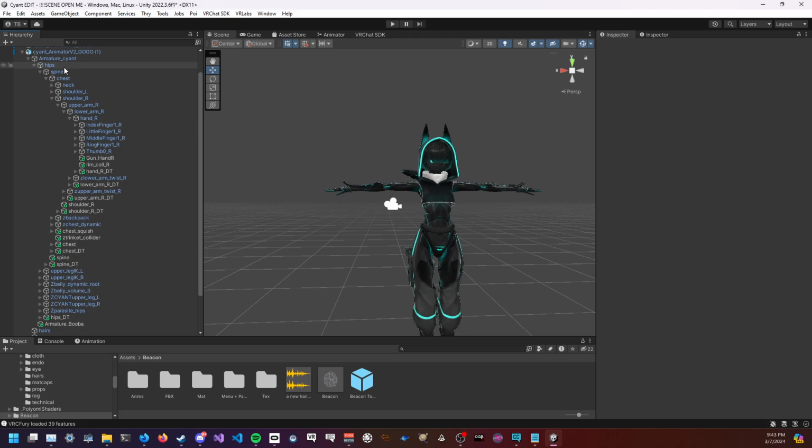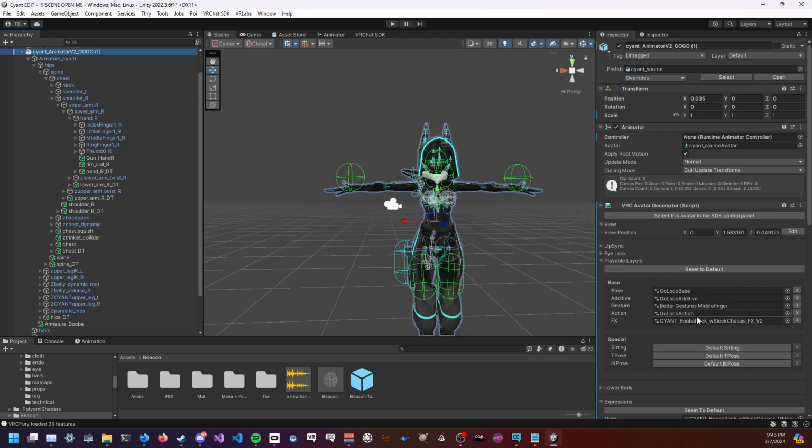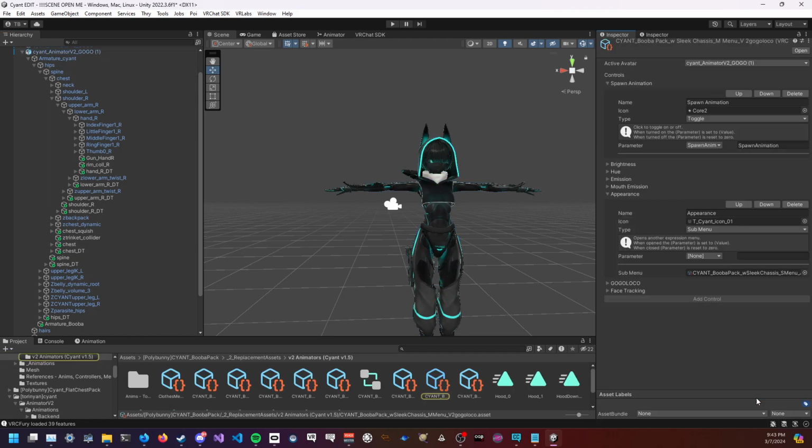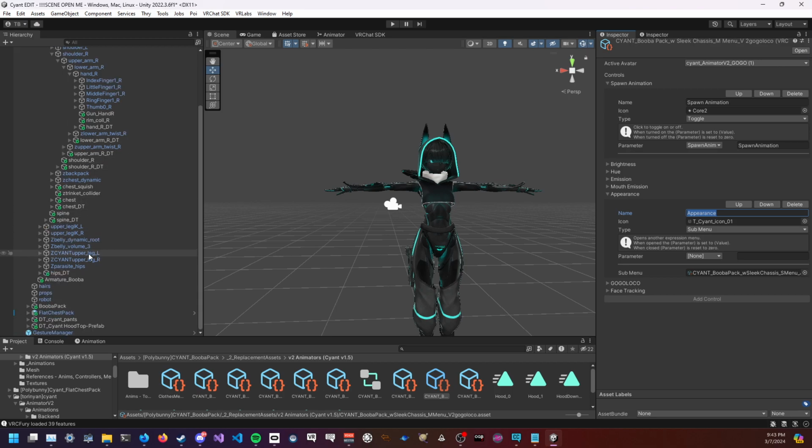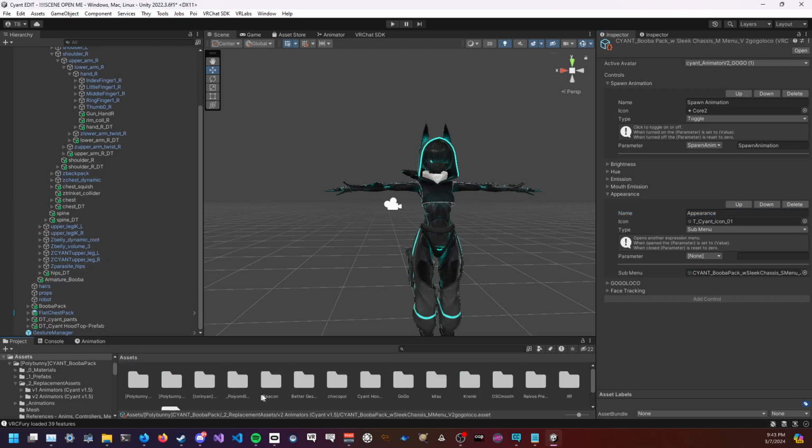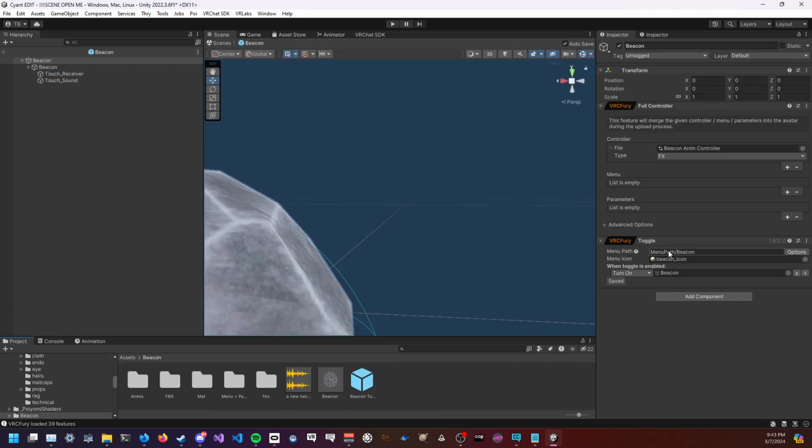I'm pretty sure with this Avi, I wanted it to be in the appearance section, so the appearance submenu. So I'm gonna just copy that and go back into beacon, double click the prefab and change that menu path to appearance so it'll show up in my appearance section.